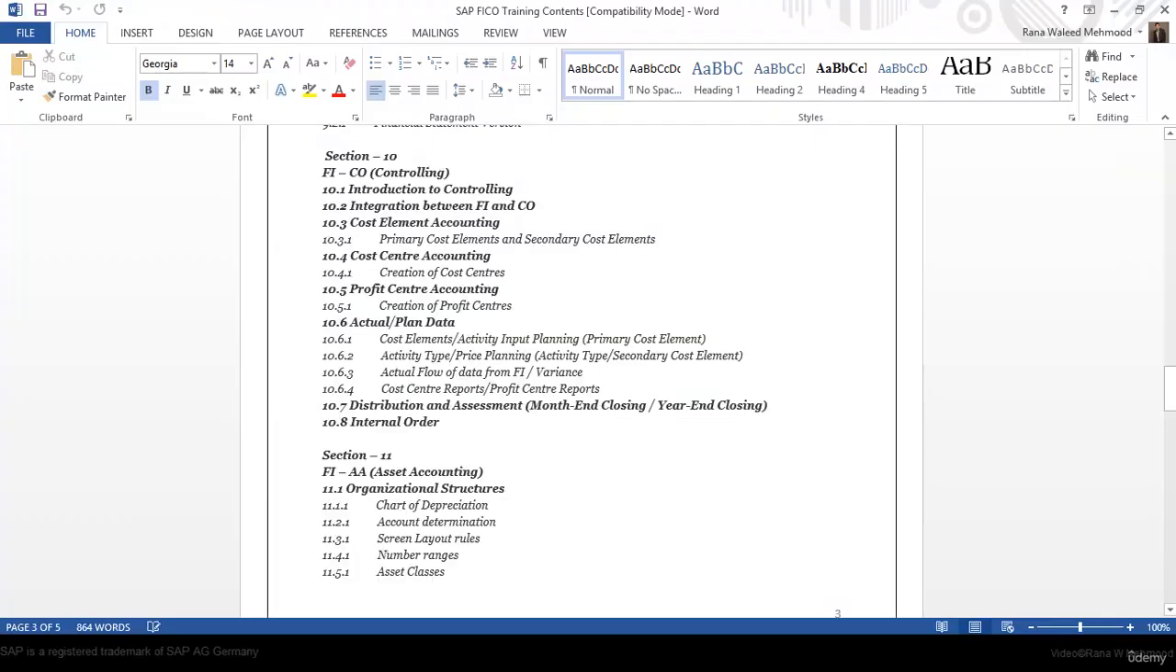Okay, after this, our next topic is integration between FI and CO. CO and FI used to be done through the reconciliation ledger, but that is what I showed you in new general ledger accounting. Right now I'm showing you integration between FI and CO.